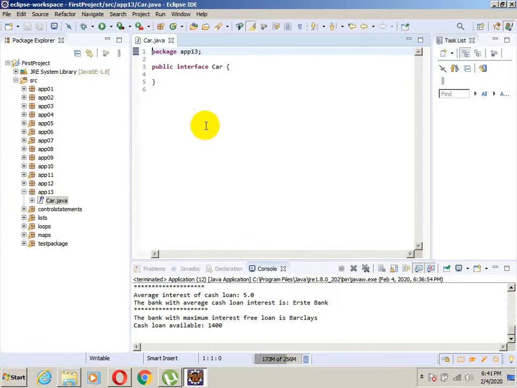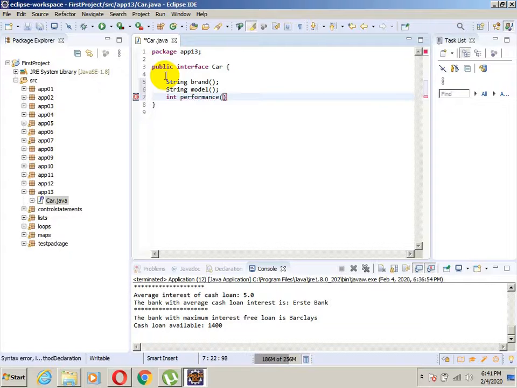Okay, and we will need a couple of fields. String brand, and string model, integer performance, and we will need a float. It can be fuel consumption. Okay.